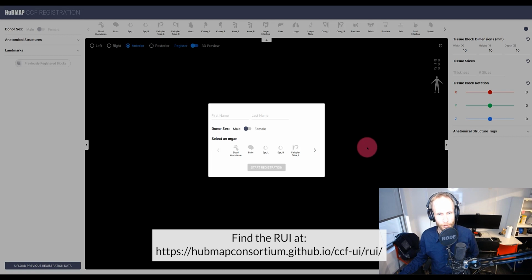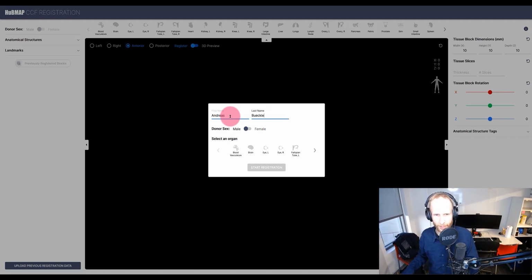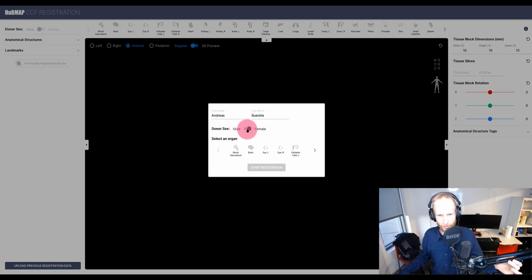So as we go into the Rui, which as you can see is web deployed here, we are being greeted with this modal, meaning a window that we have to go through to get to the actual application. So we're prompted to type in our name. So I'm going to type in my name, first and last. Then we choose the donor sex. In this case, let's go with female.